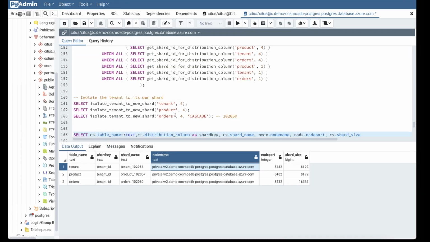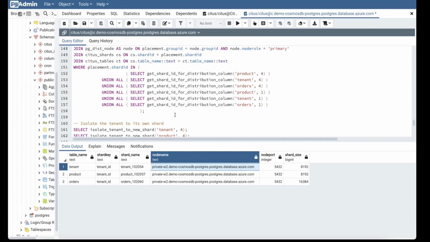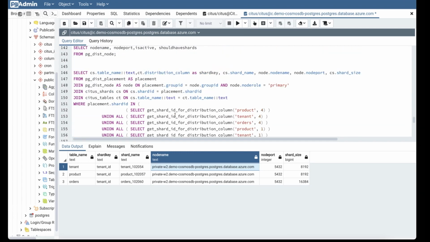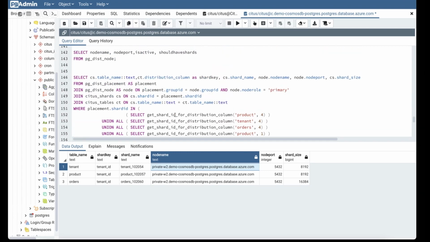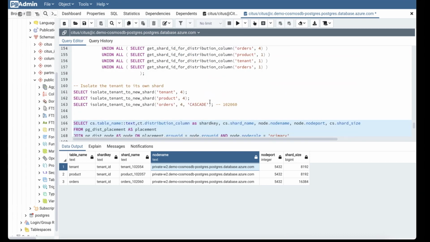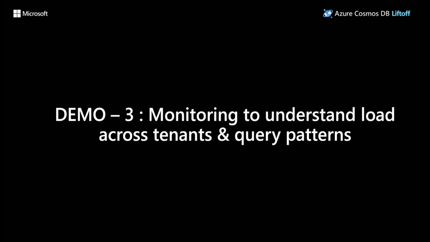So to summarize, as we discussed in the previous slide as well, there were 3 steps involved with tenant isolation. Number 1 was adding a new node to the cluster. Number 2 was isolating the tenant to its own shard. And number 3 is moving the shard from the source node to a destination node. So this completes our demo 2. So let us take a look at demo 3.